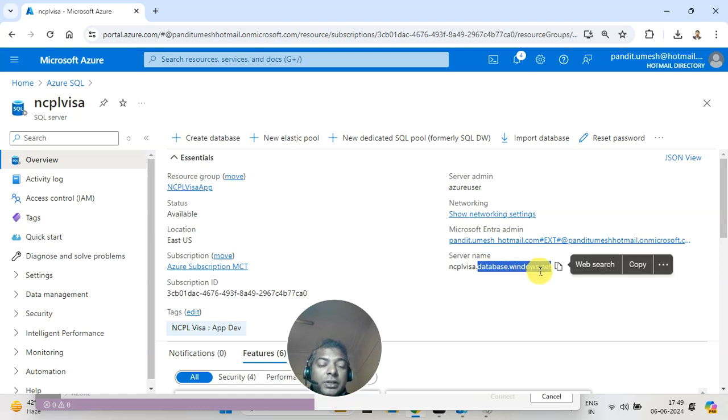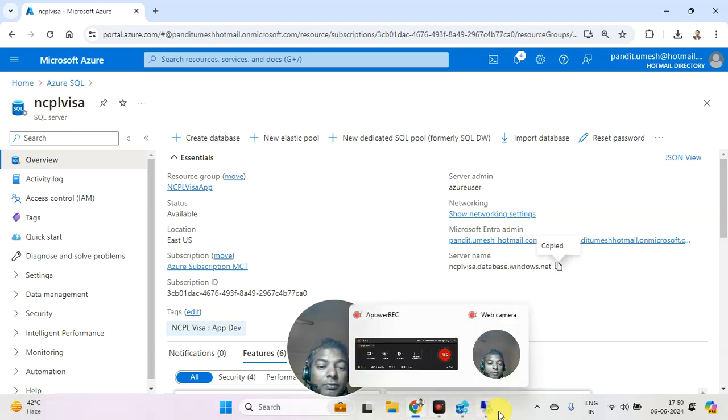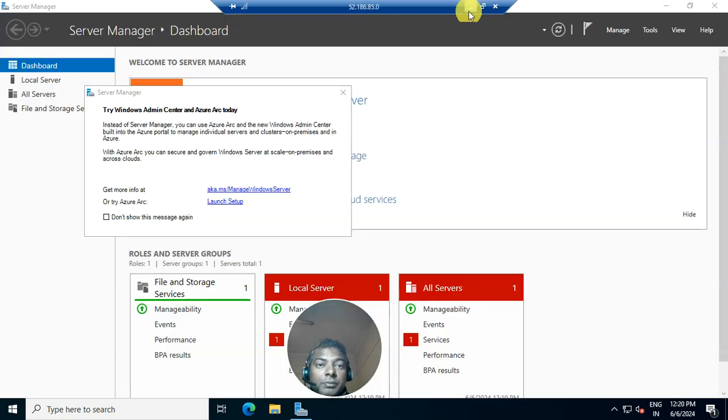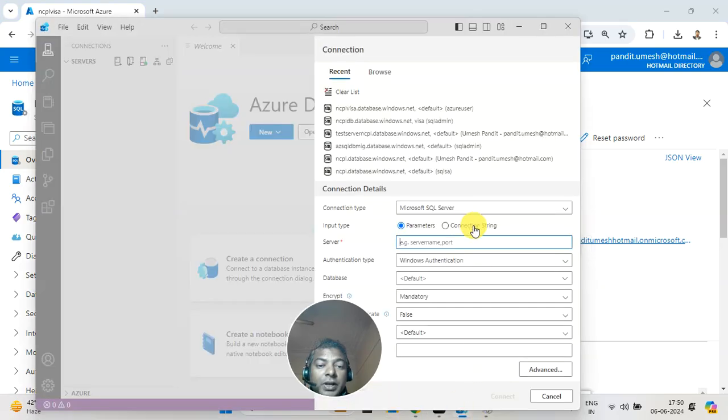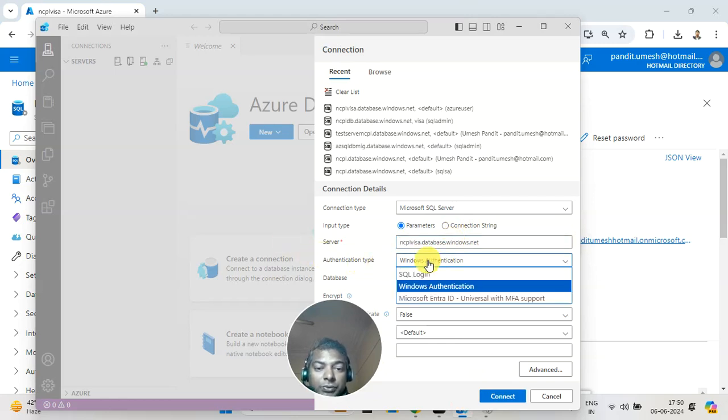Anywhere you see windows.net, make sure you understand that it is based on Azure and Microsoft systems, obviously. And if it is database.windows.net, then it is a database server. Copy this, go to Data Studio, come back and paste it. Now it talks about Windows authentication. We have not set up Windows authentication, so it will definitely fail.